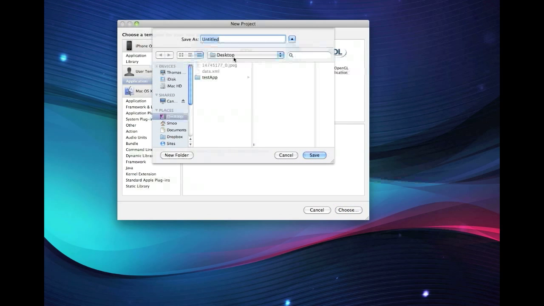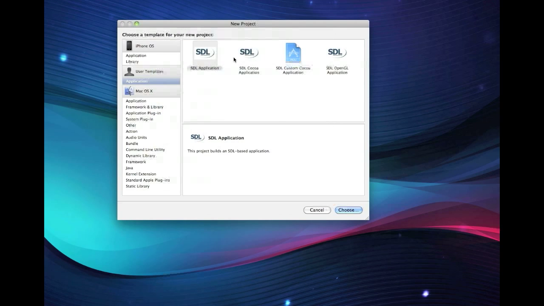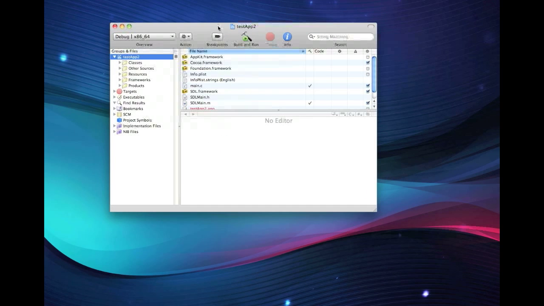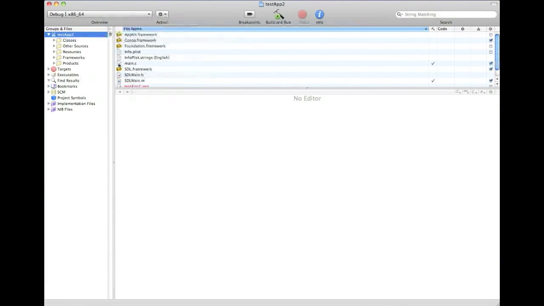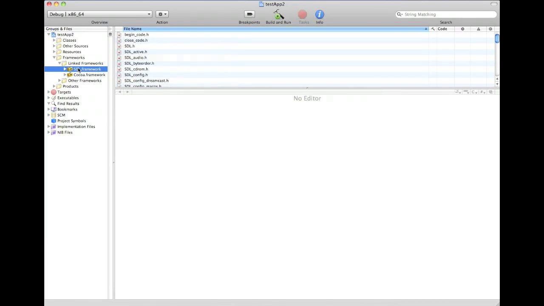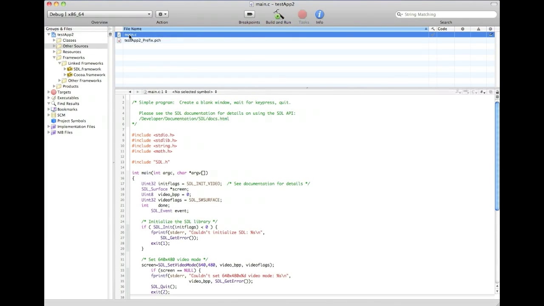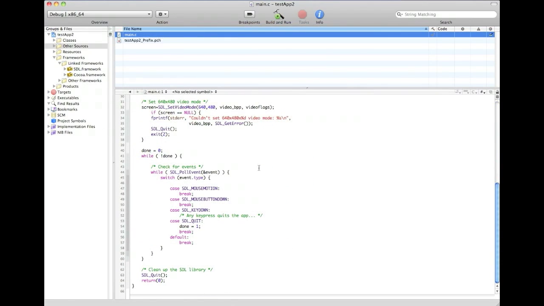I'm going to put it on my desktop. I'll call it Test App 2 because I already have one test app that I was working with before. Call it whatever you want. And there we go. So I have Xcode. You can see if you look in frameworks, linked frameworks, you can see it's linked against the SDL framework already. Then if we go to other sources, there's a main.c file. This is the main file for your project, your main code.